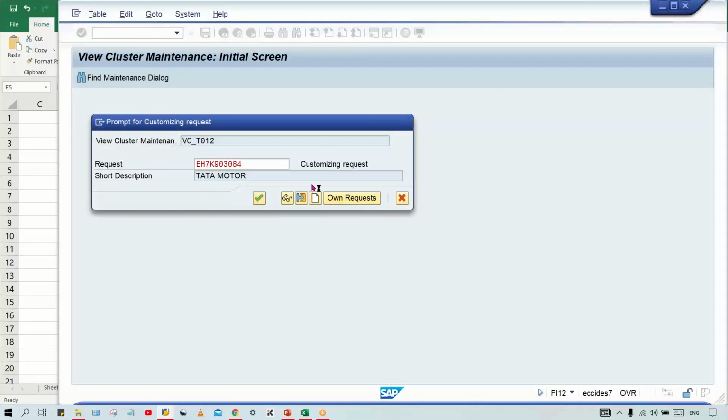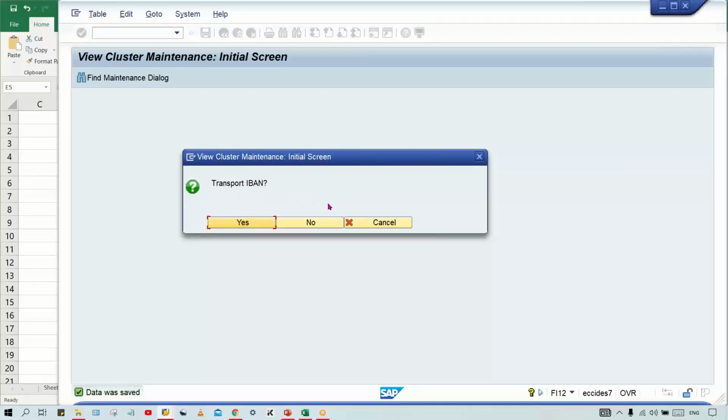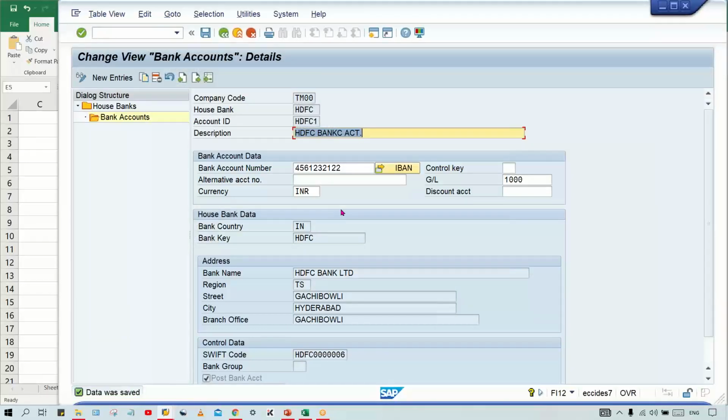So guys, in a single house bank, we can have, do you want to transport? As of now, no. Click on no. IBAN. Okay. So it is like international bank account number that is going to be used for cross-border payment transfer.